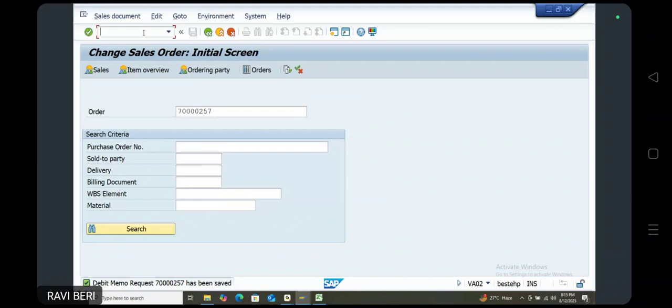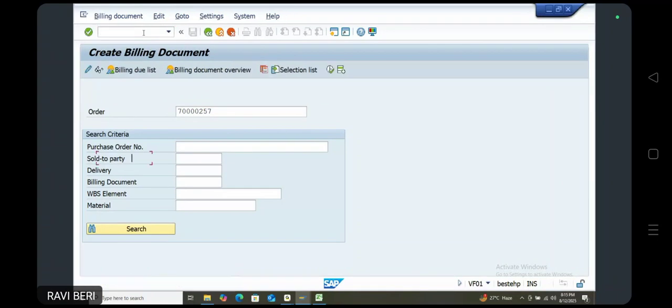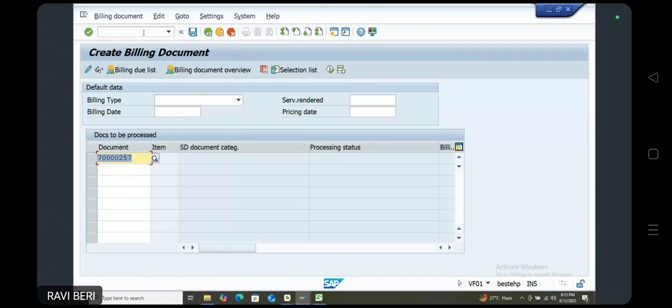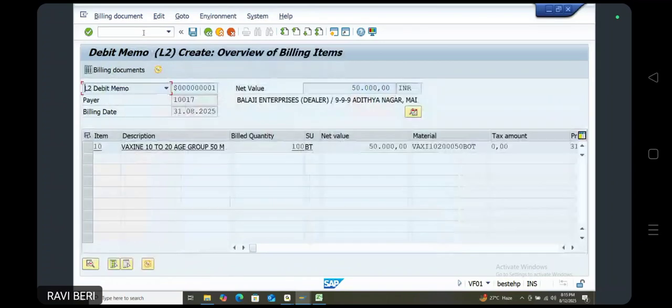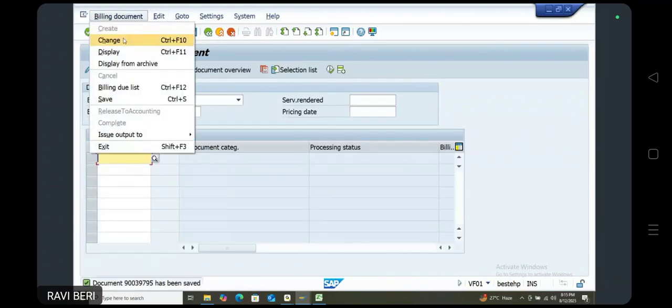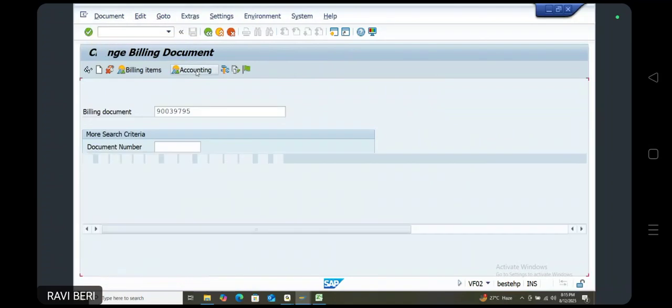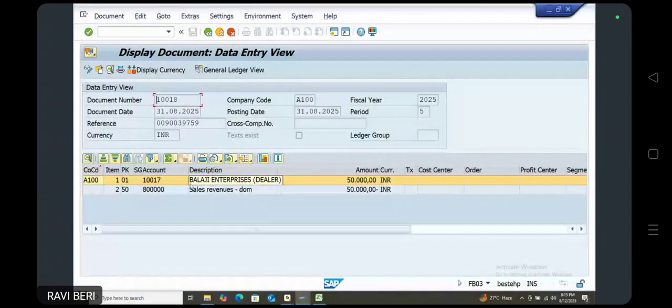Next, create debit memo invoice VF01, enter. Save it. Now go to change mode, see the accounting. Customer account 01 means debit and revenue account 50 means credit. Okay. Over.